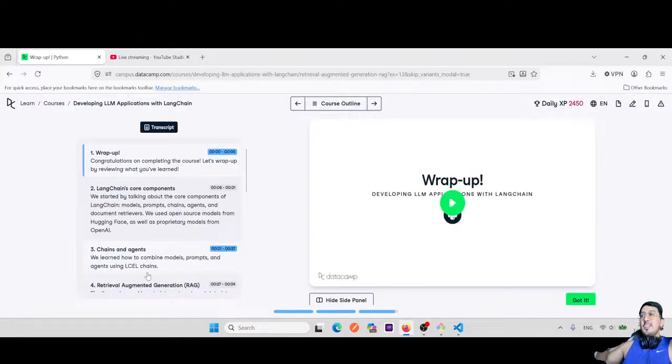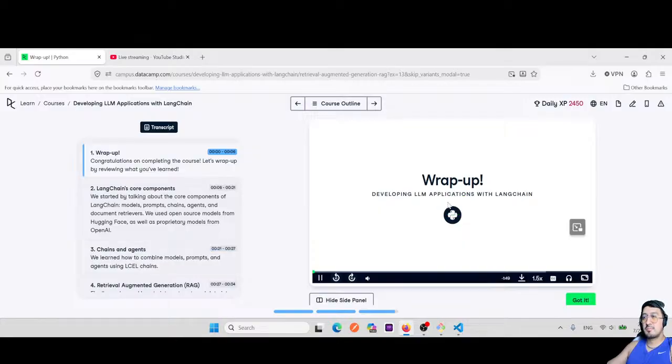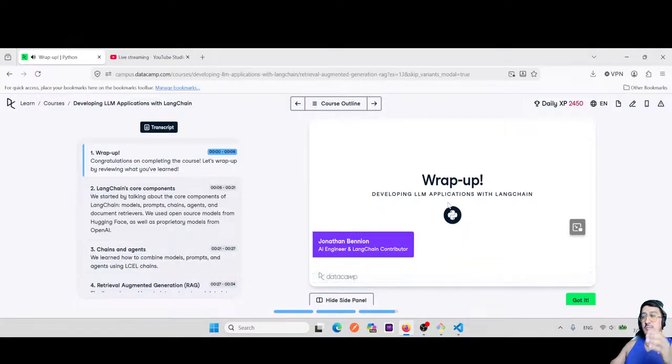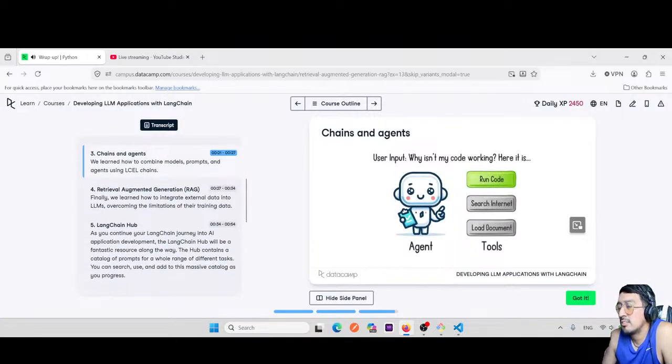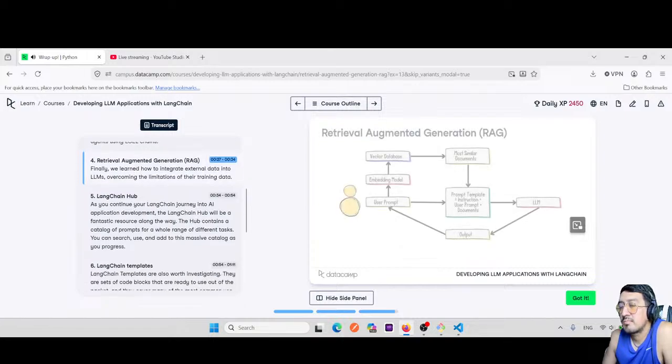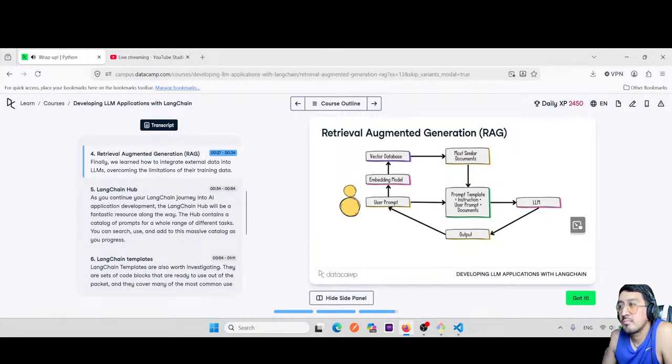Nice. We finished this. Thank you very much, guys. Congratulations on completing the course. Let's wrap up by reviewing what you've learned. We started by talking about the core components of Langchain: models, prompts, chains, agents, and document retrievers. We used open source models from Hugging Face, as well as proprietary models from OpenAI. We learned how to combine models, prompts, and agents using LCEL chains. Finally, we learned how to integrate external data into LLMs, overcoming the limitations of their training data.